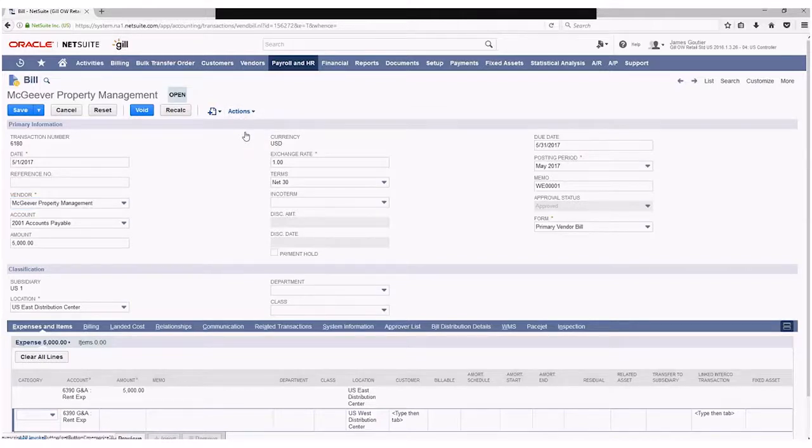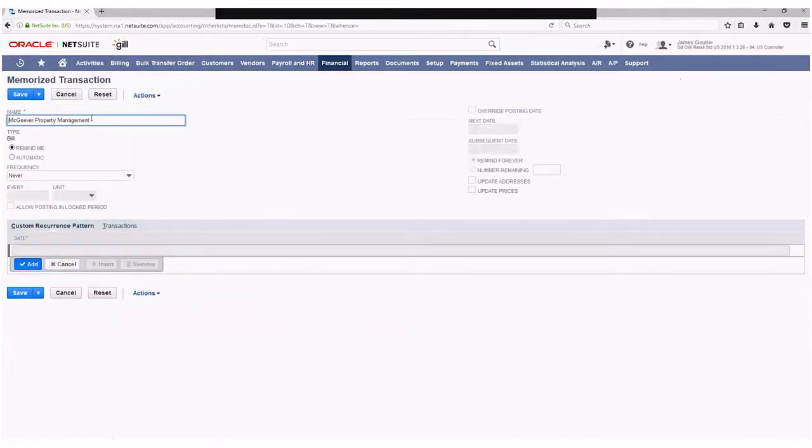So this is going to take us to a screen where we can actually identify how frequently this transaction is created in the system. Make sure that you name it something that makes sense. So I'm going to call this Building 1. You can set it to post automatically. I'm going to leave it to remind me. That way I can show you guys how you would actually go in and manually kick off these memorized transactions.